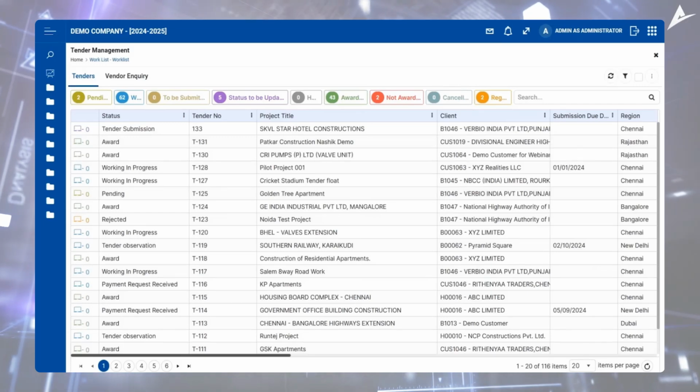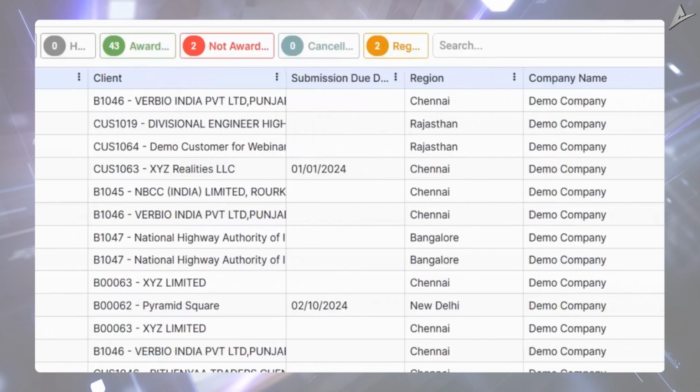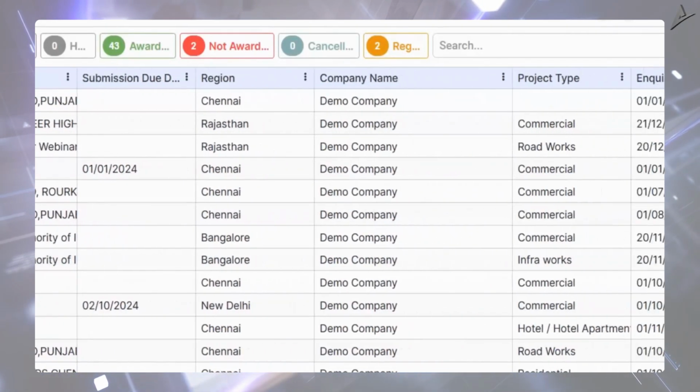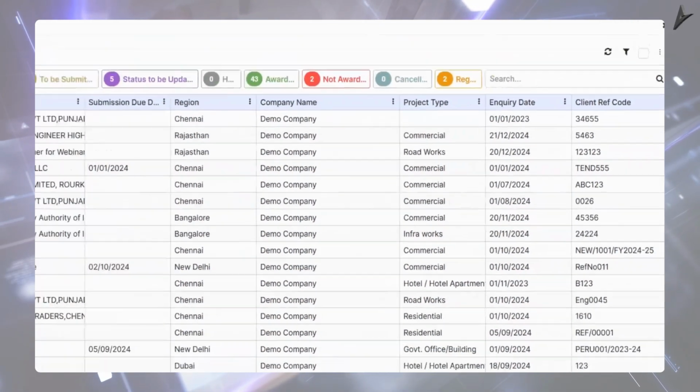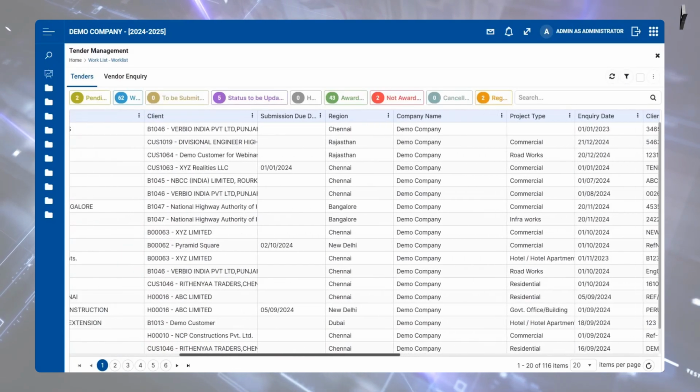It all starts with the Tender Management Work List, where region and project-wise inquiry status can be viewed. Also, the inquiry can be recorded from various sources. Simply select an inquiry to view its details.